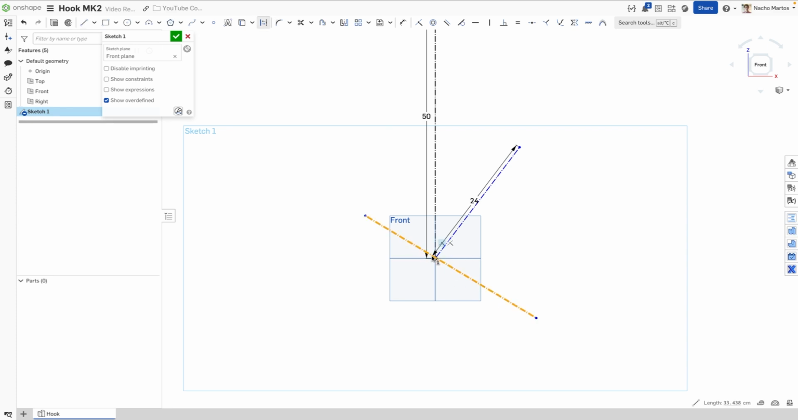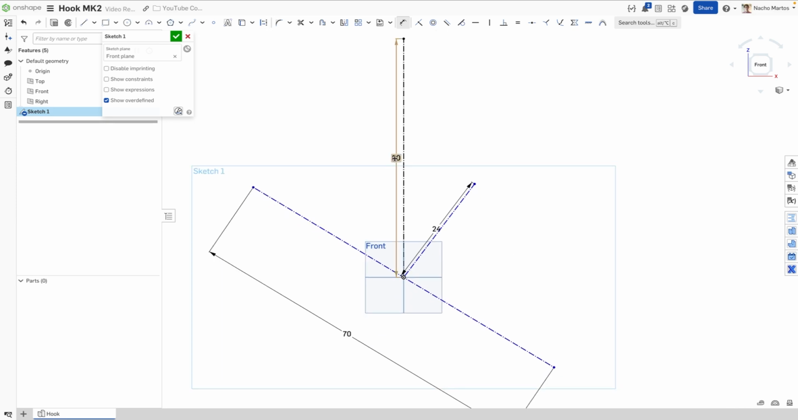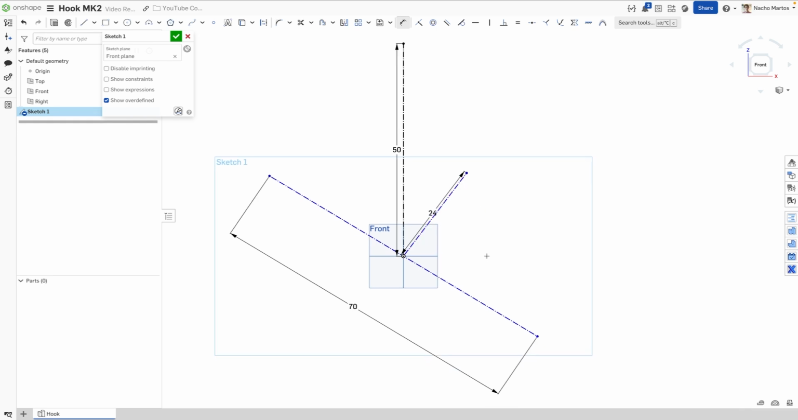So now what we will do is take that line, and I've got my midpoint constraint here. Midpoint constraint is going to be very useful in this situation. And then I'm going to dimension that line 70 centimeters. This top one will drive the top hitch for our hook, and this one will drive the slot that's going to be one of the main dimensions on our hook.